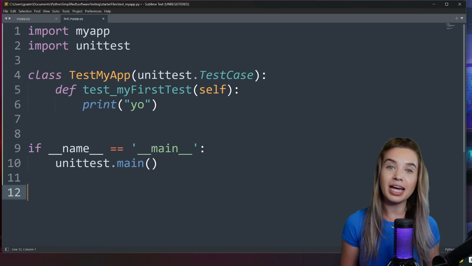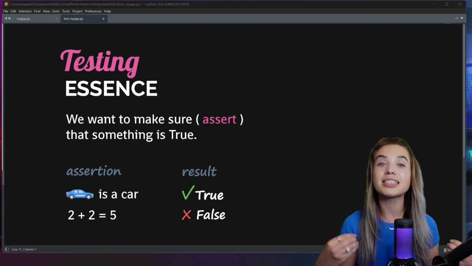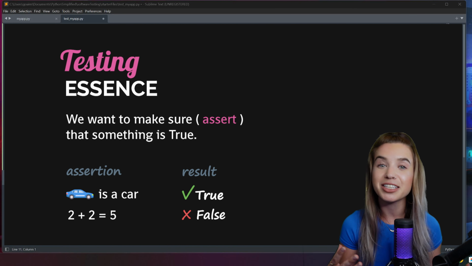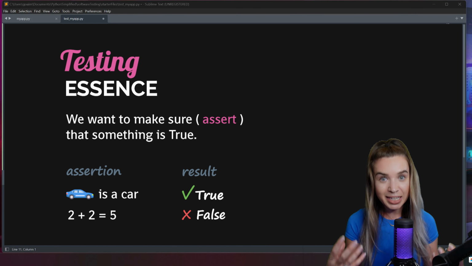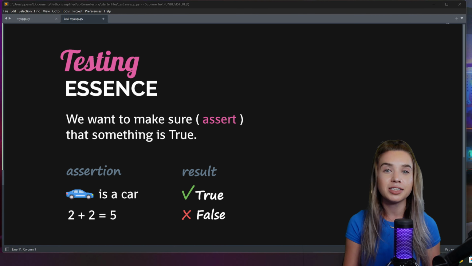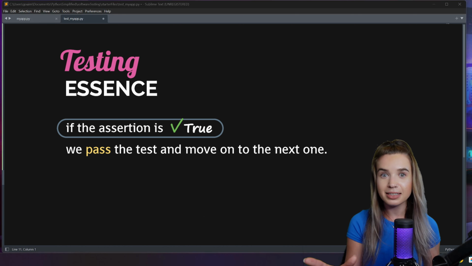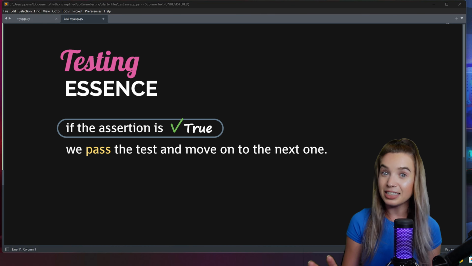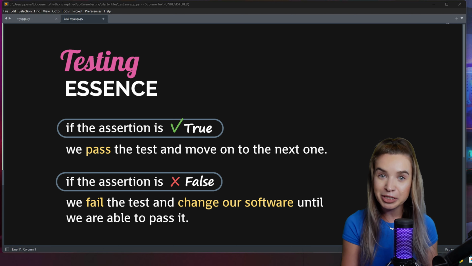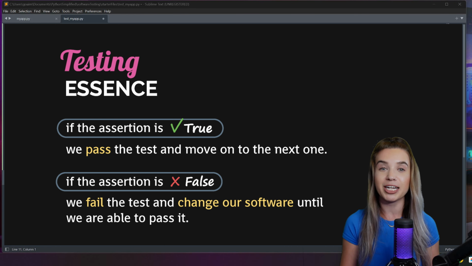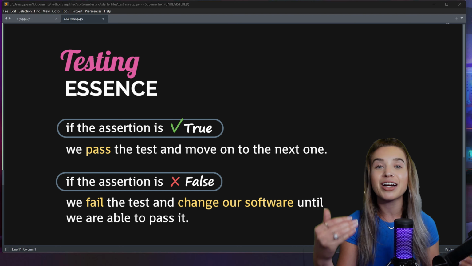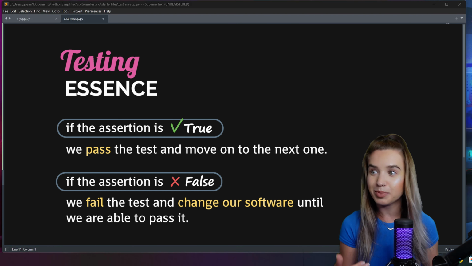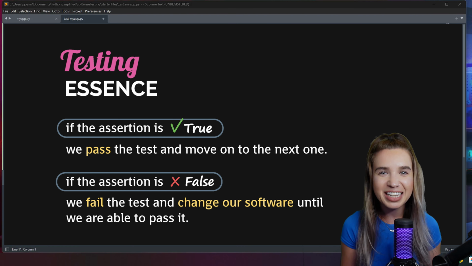Now, the general idea behind unit testing is that we want to assert that something is true. So we are making sure that a certain condition is met. If it is, then we pass our test and we can move on to the next one. If it is not, then we make changes to our software and we continue changing it all the way until we are able to pass the test. But what exactly are we testing?